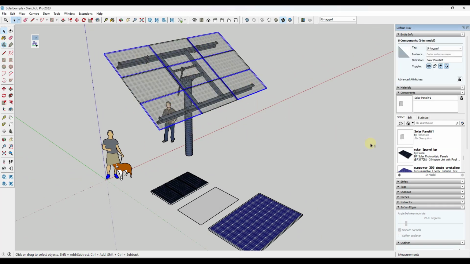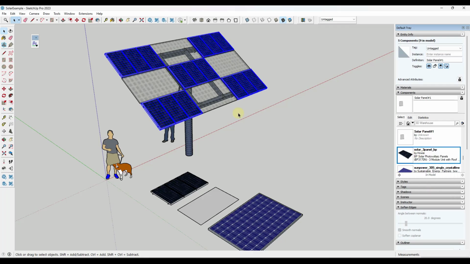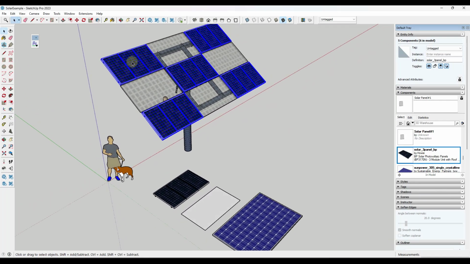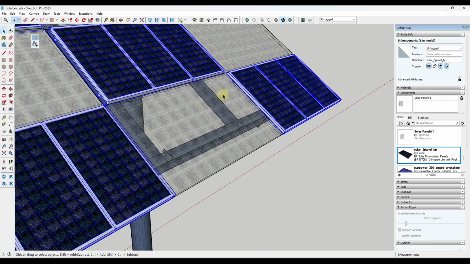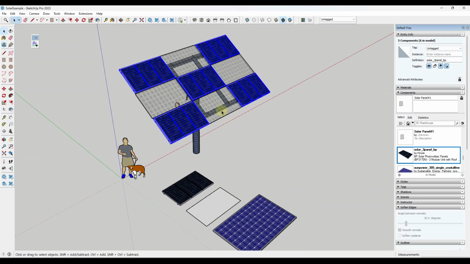Now, note that I could also select some of these and then right click and do a replace selected. If I do that, it's only going to place these right here, but it's always going to work because they all have their model origins in the same location. So that's going to work fine.